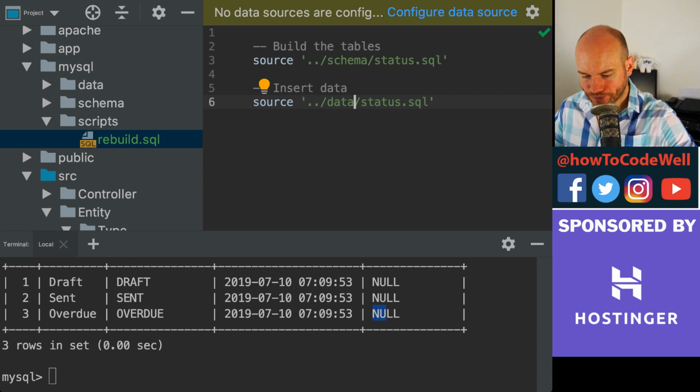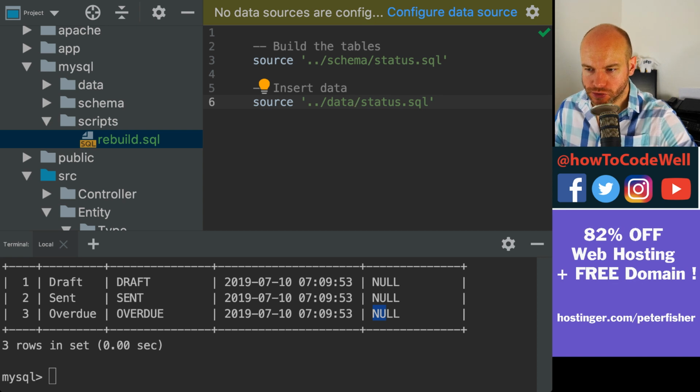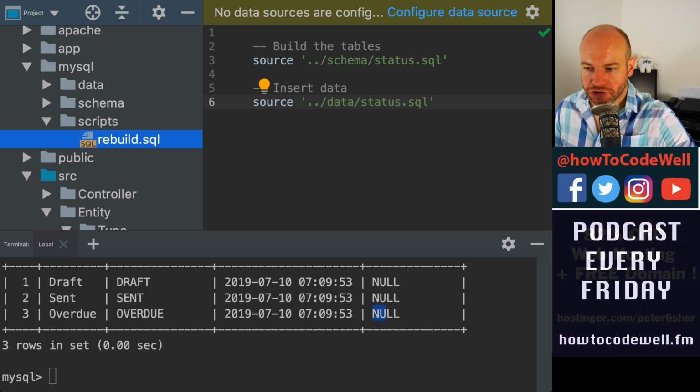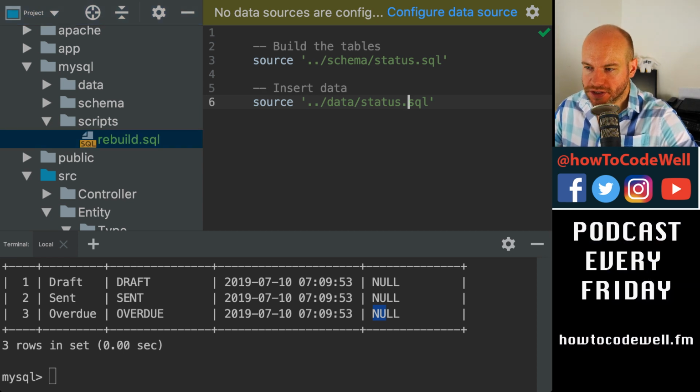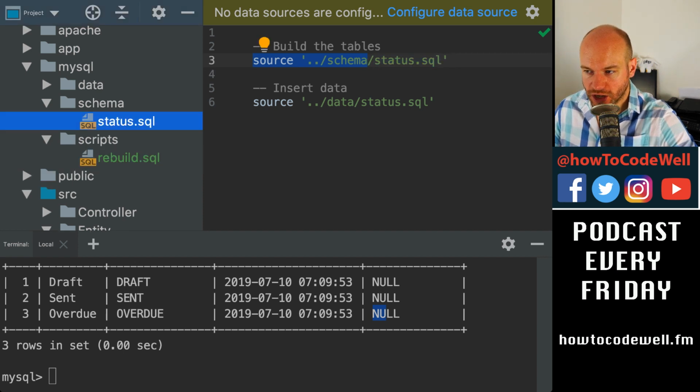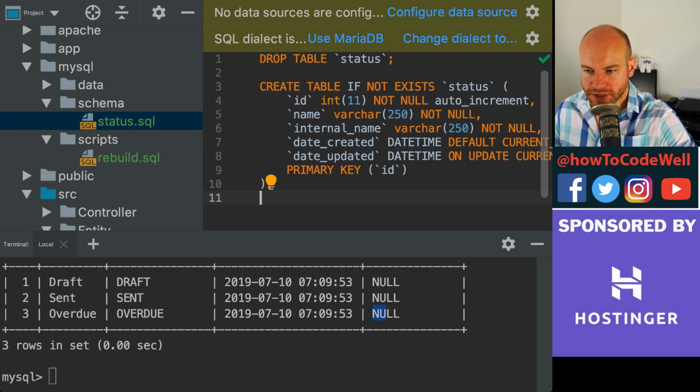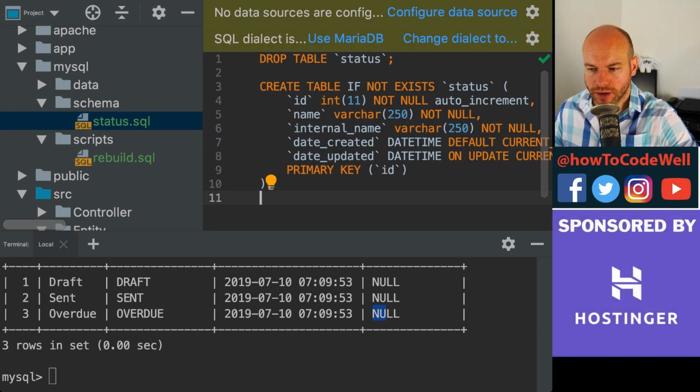Okay, so the idea really is that I can pass in the rebuild.sql, or I could stream this, not pipe, it's a stream redirection, into the database container. This SQL will go, right, okay, let's source all of the schemas first. So in schema we have the status.sql, so that will create that, right? And we could have multiple schemas. I'm thinking of a schema per table.